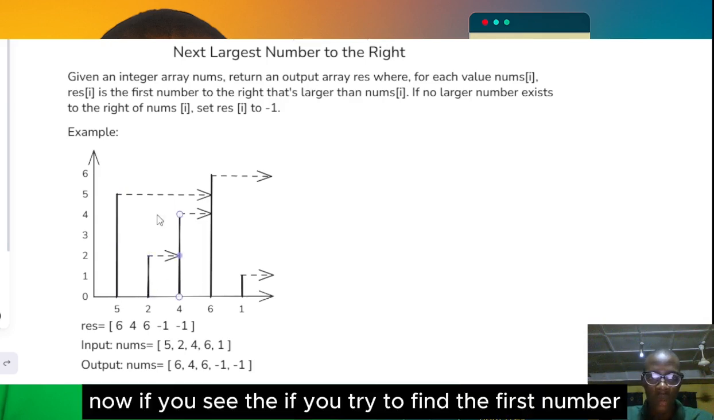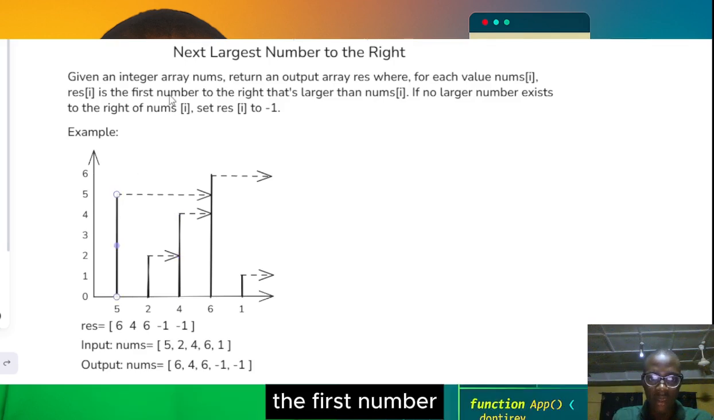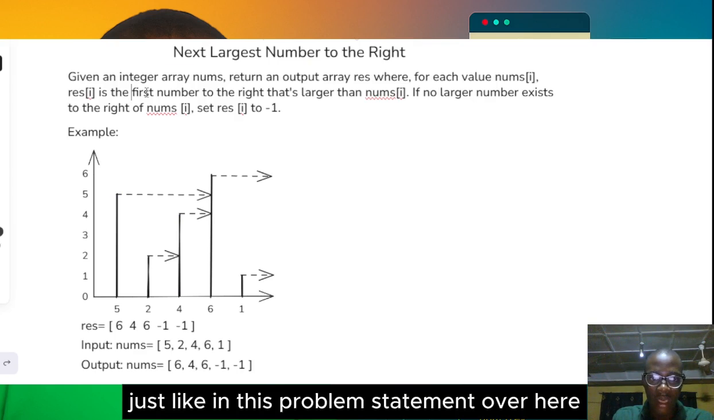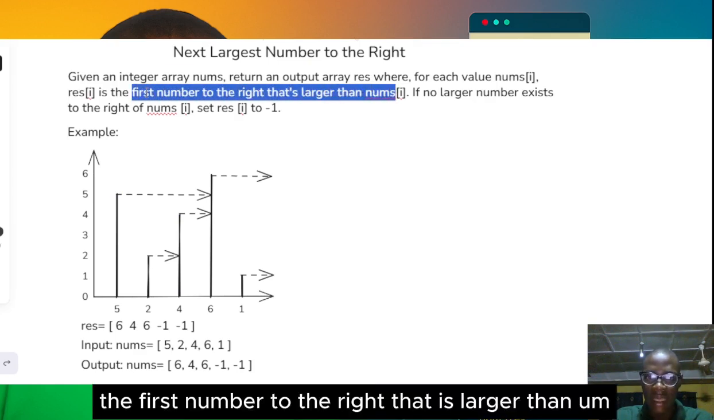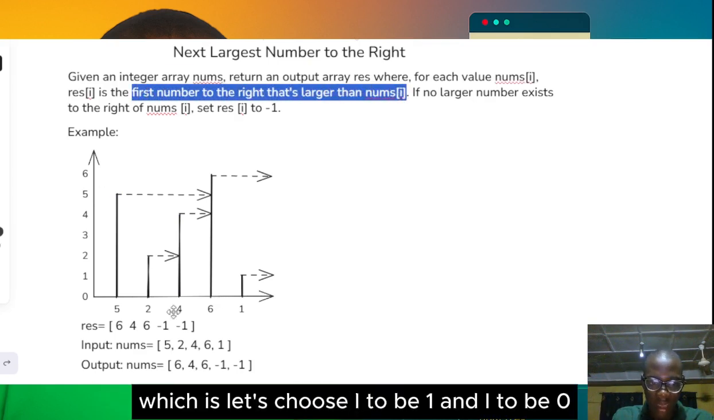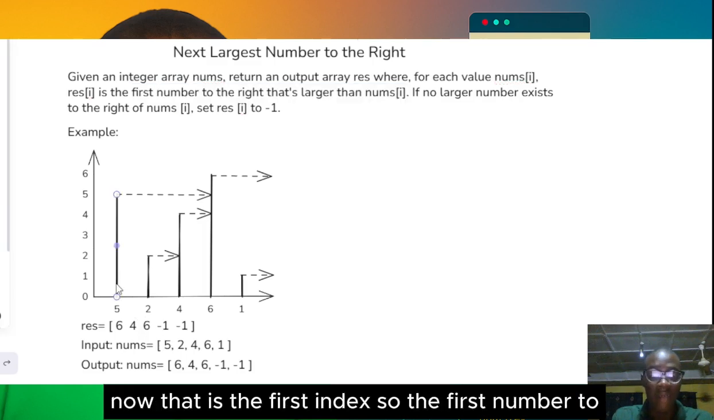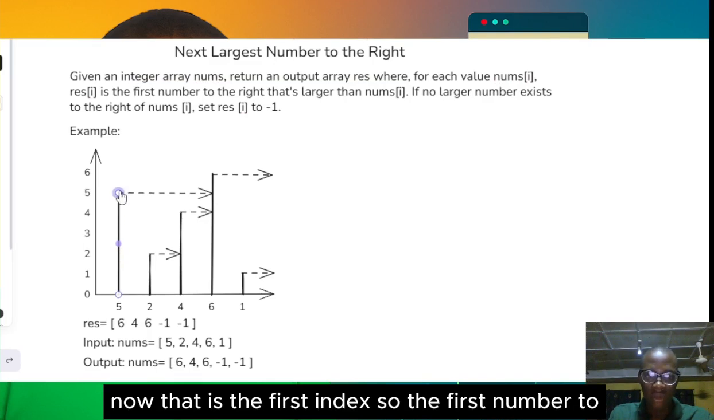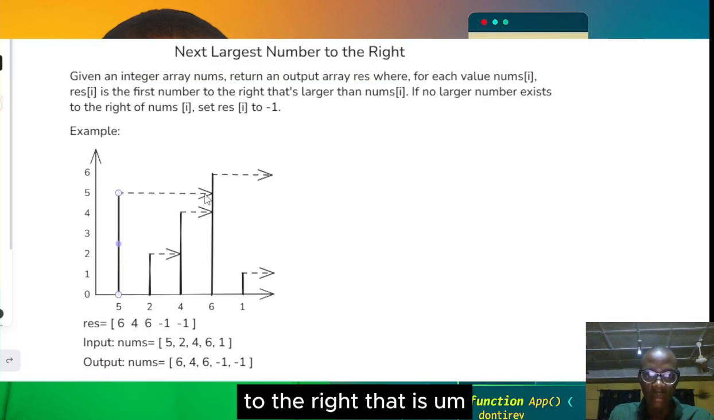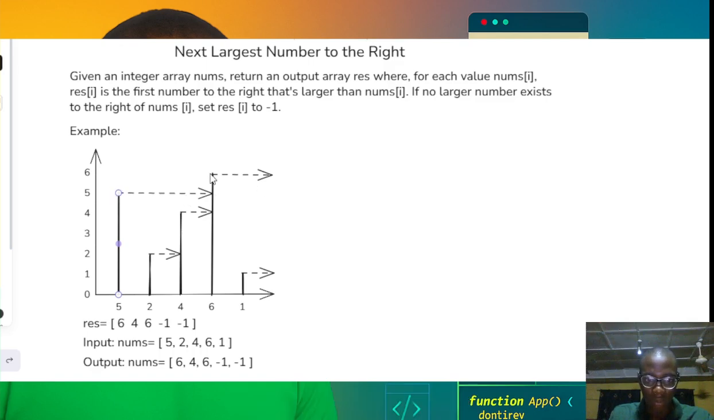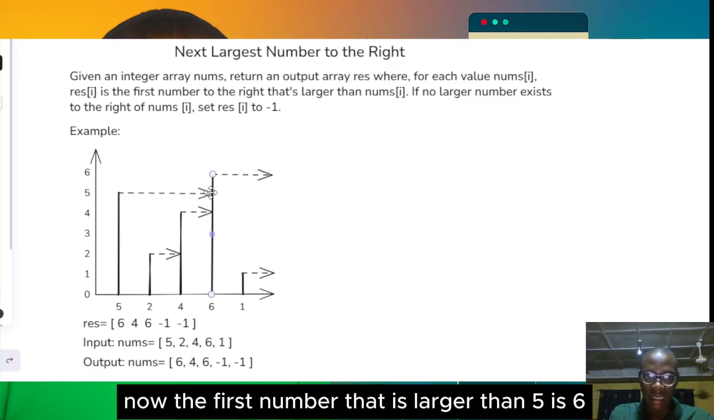Now if we try to find the first number to the right that is larger than nums[i], let's choose i to be 0, that is the first index. The first number to the right that is larger than this 5 is 6. We see that in the line diagram, the first number that is larger than 5 is 6.